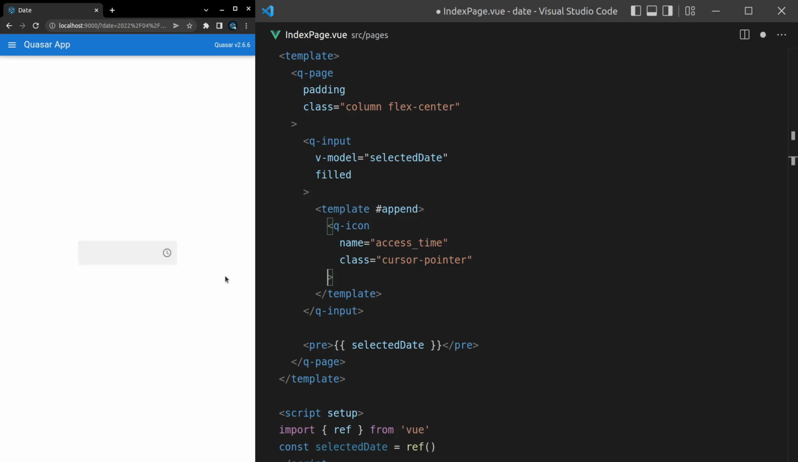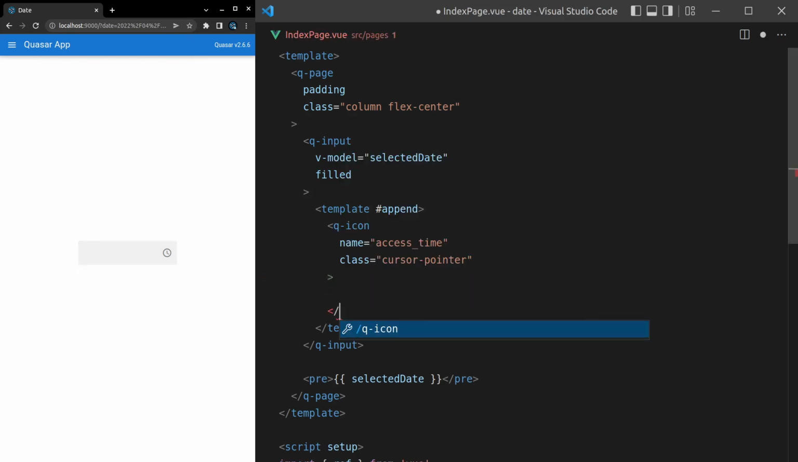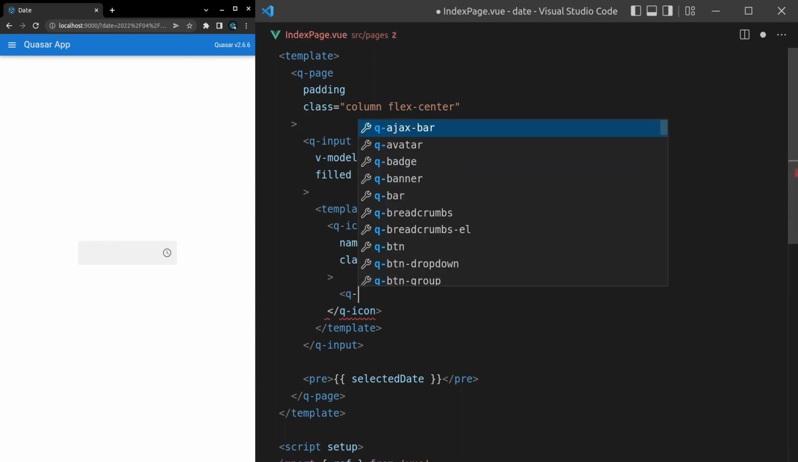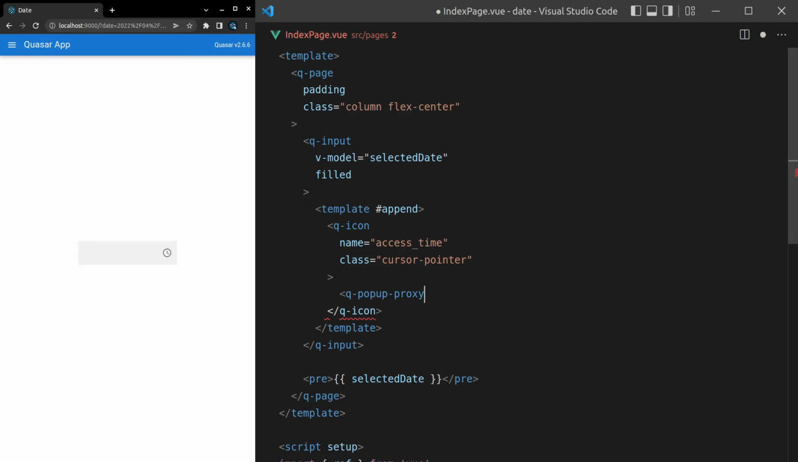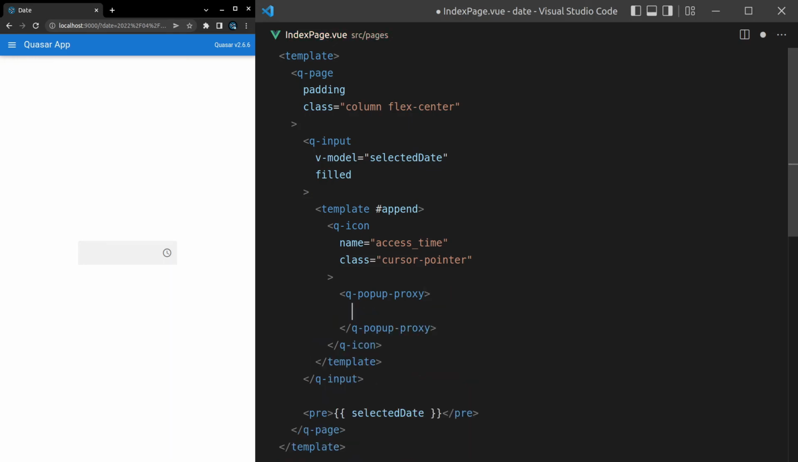Next, I want to make a pop-up appear when I click on that icon. So we can easily do that using Quasar's pop-up proxy component, Q-pop-up-proxy. And then inside of there, we can put whatever we like.